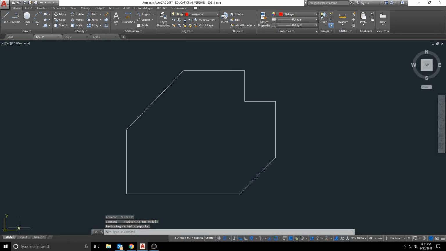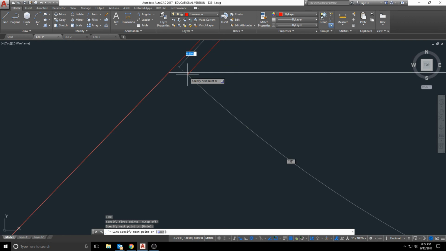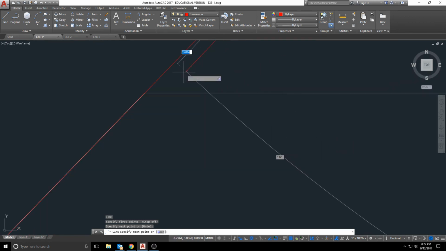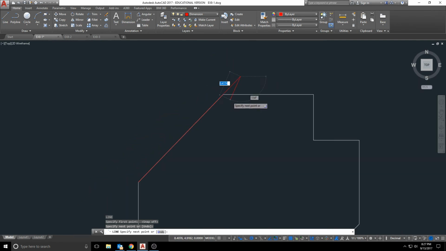I'm going to go back to my model tab and I'm going to draw a line. And for some reason I turned snap on. I'm going to draw a line from here. I'm going to tab over and type 46 here and bring that up. Now that looks like I've got the line in there pretty accurate to where it's supposed to be.